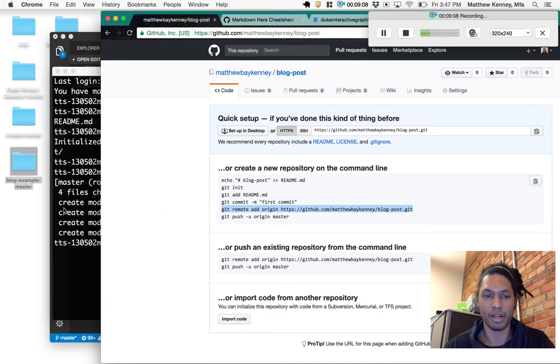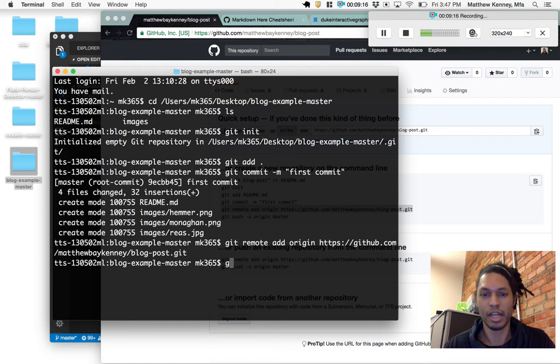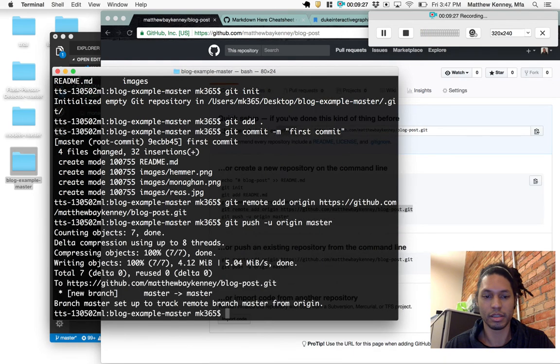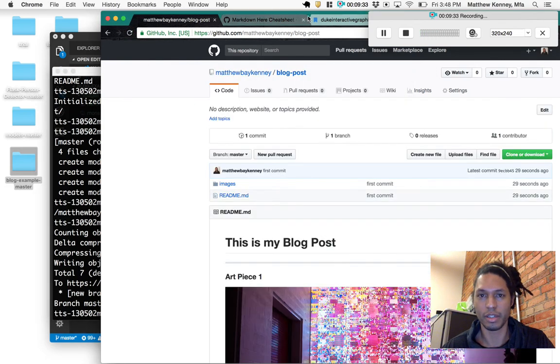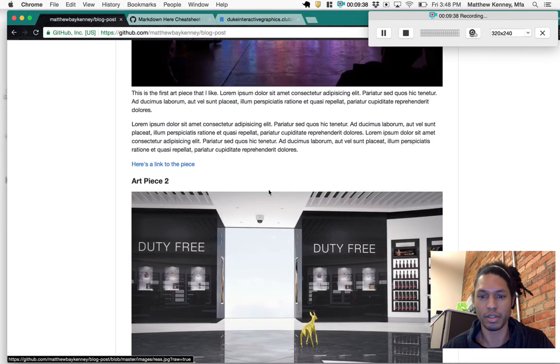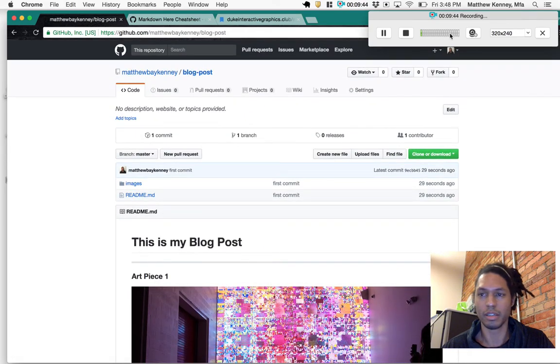And then I'll just come up here. I'm going to copy this over instead of typing that out. I'll add the remote origin, and I'll do git push -u origin master. And I should be able to come up here and refresh. And here is my blog post. Okay. Great. So those are the only steps that we have to take.